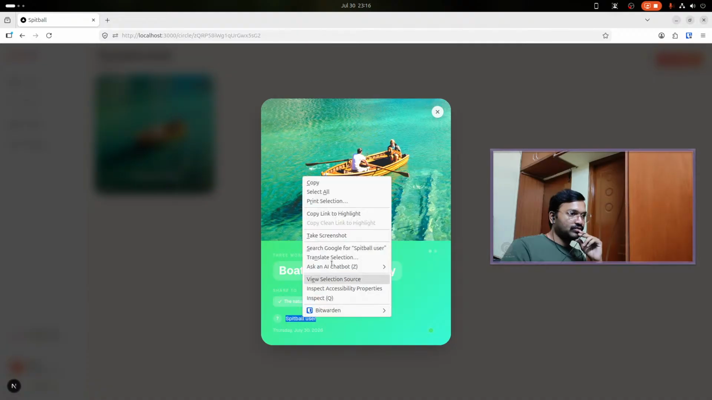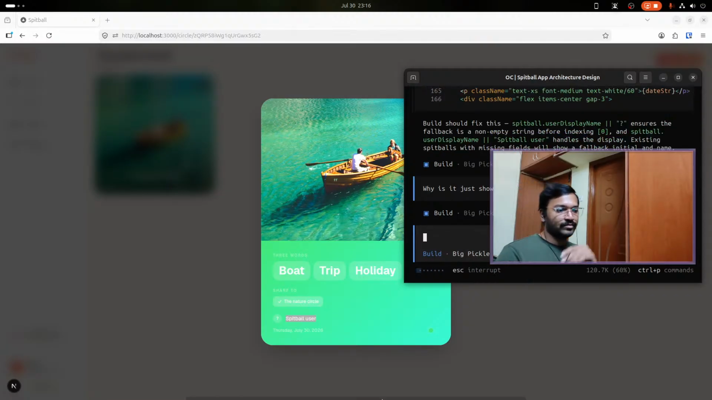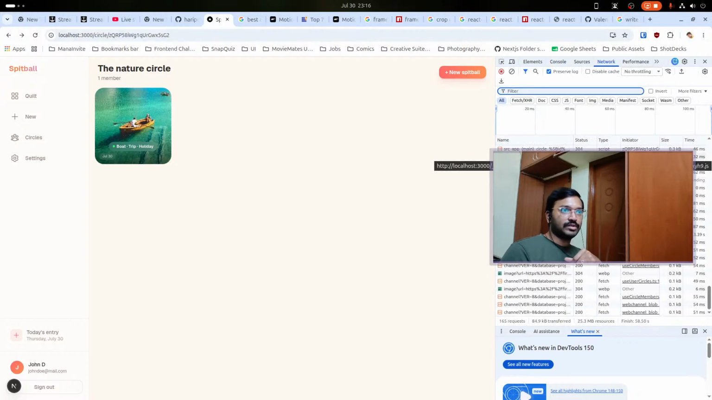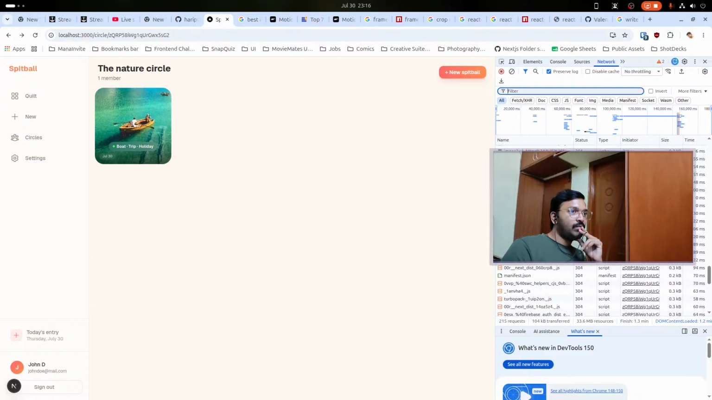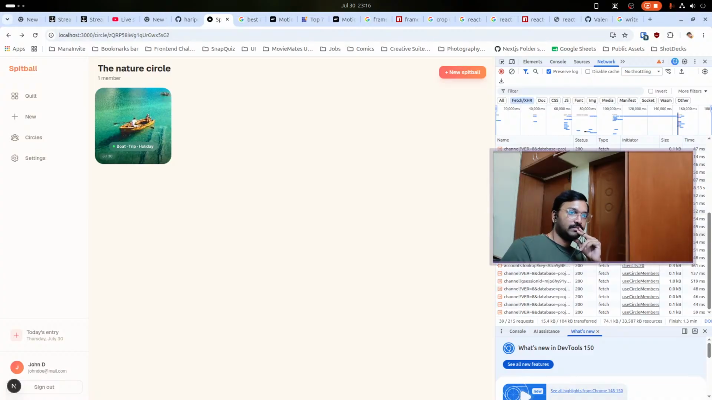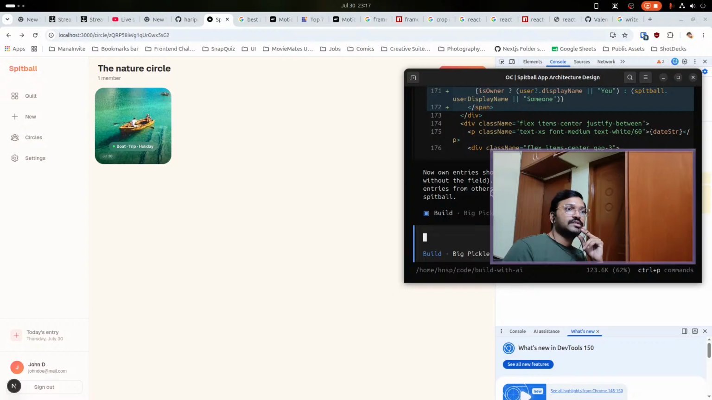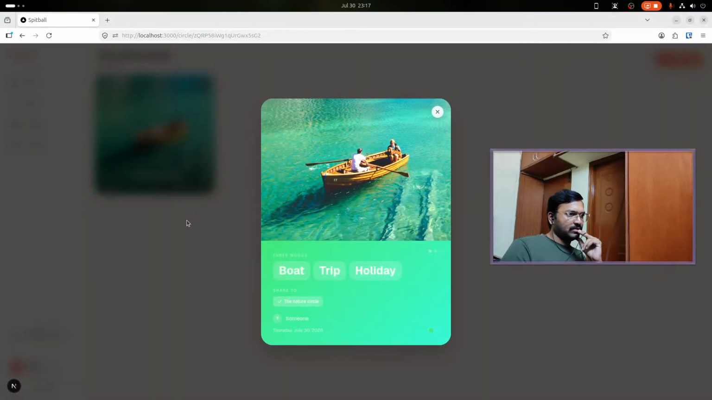So it should actually give the correct name. For some reason it's not. Are we still doing something here? I'm not doing anything. So we are not using SSR for this as it is Firebase. Yep, now we got the name. Why is it saying someone? Huh.